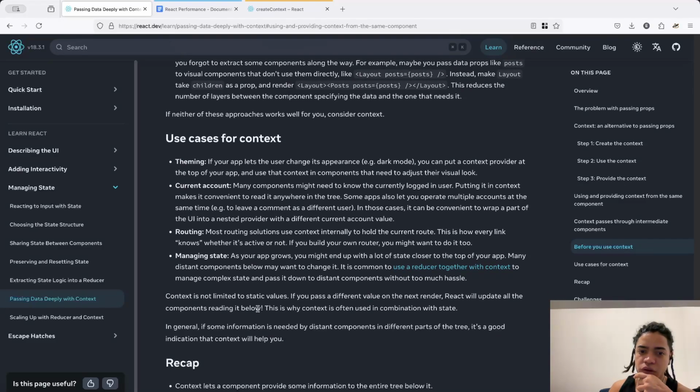Context is not limited to static values. If you pass a different value on the next render, React will update all the components reading it below. And this is why context is often used in combination with state.